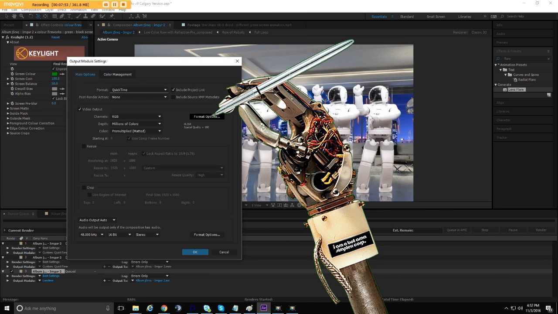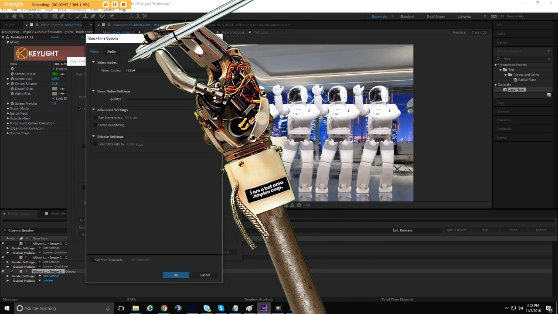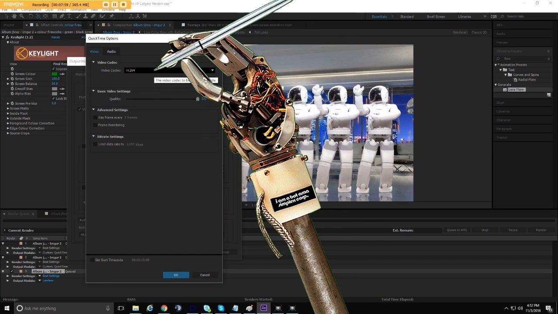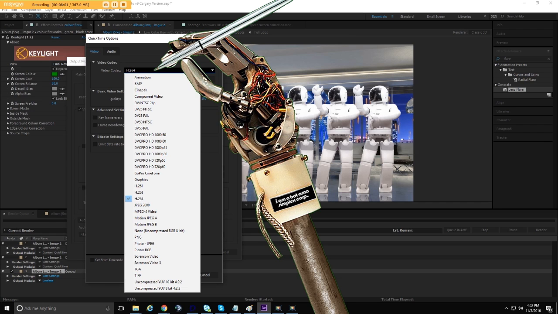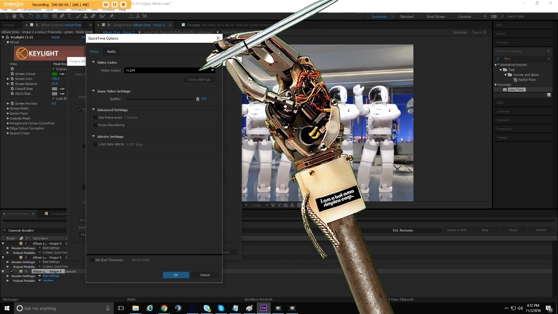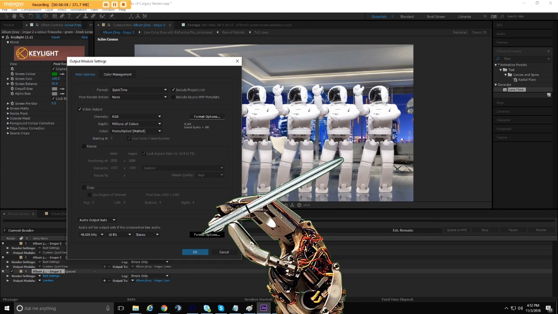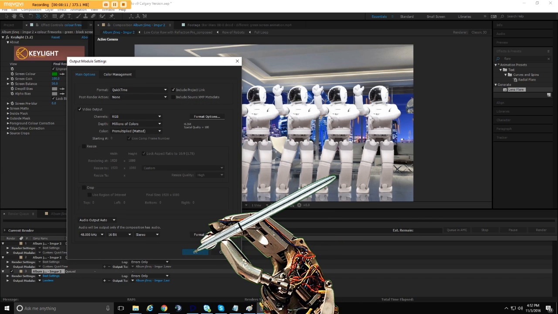Now the next thing you need to do is go in here to format options. From there, go to the video codec and choose 0.6 or 0.264. And that's the codec size you want to use. That's going to help with the frame rate and the size and the quality. And that's it for quality.